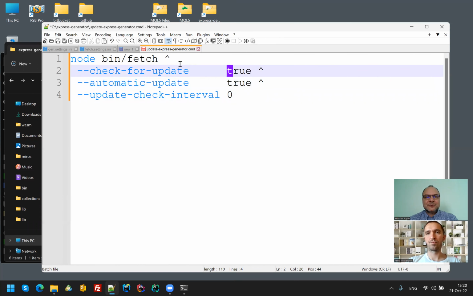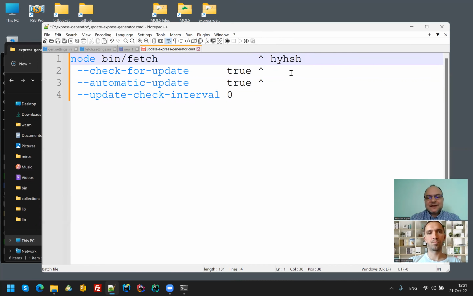The spaces don't matter. You can align your code. The only important thing is that when you put the caret, there must not be any character after it. If you have some text after it, the caret will not work. So this caret actually discards the next symbol, which is a new line in that case. And this pattern is very convenient if you want to write longer commands.